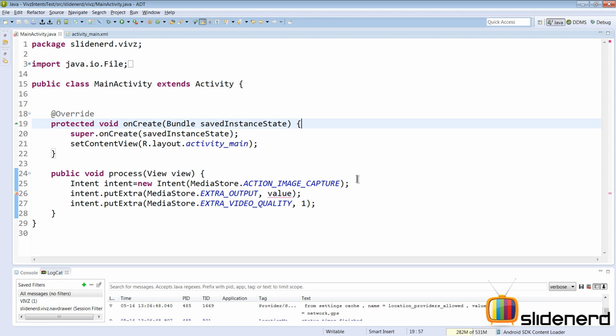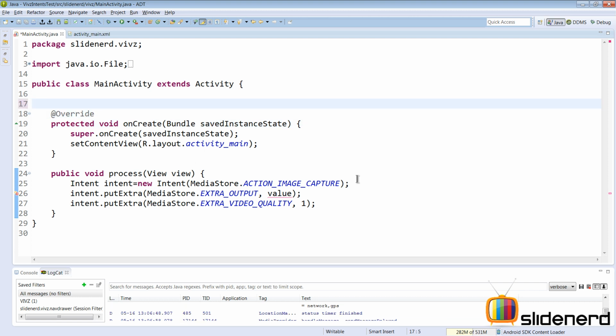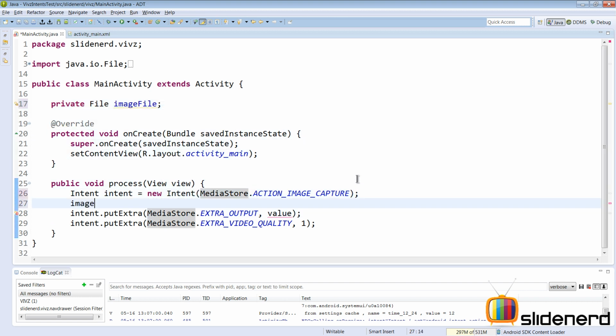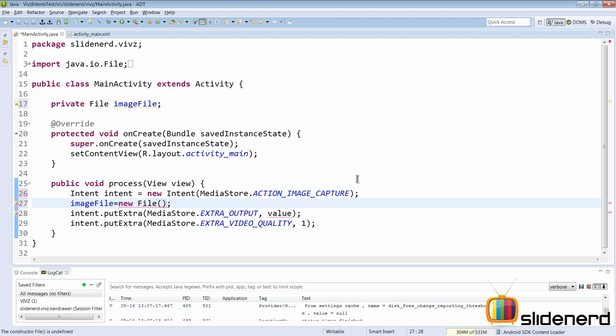Now what we need is a file object that stores our image. So here I'm going to go up, see private File imageFile. Now this image file needs to be present, or it should link to a directory on our external storage SD card. So I'm going to say new File over here. Now this is going to take two arguments. The first is going to be the directory that we want to save the file in. Now where is that directory?